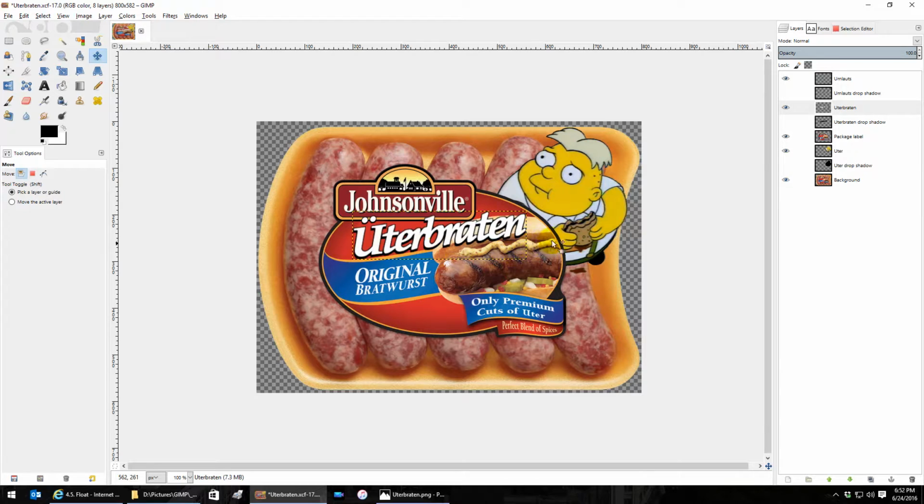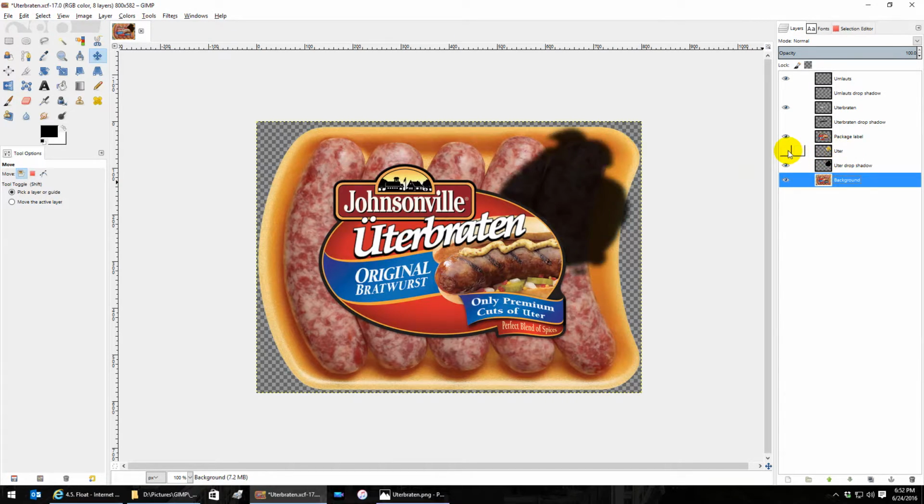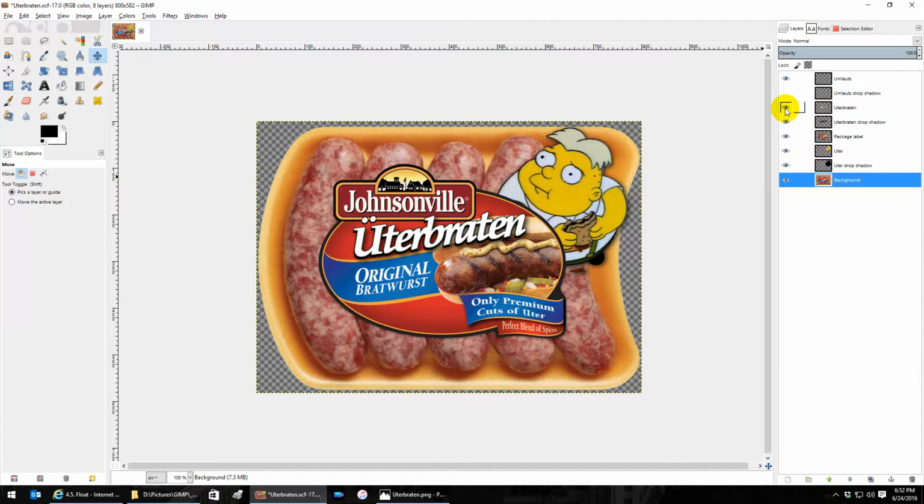Now, I also wanted to add some shadows to some of these items. So Uter here has a shadow, and I put the shadow under Uter. If I turn off Uter, you see just the shadow. Turn on Uter, he's on top of the drop shadow. That's why he's on top and in front of it. And same thing with the Uterbraten text here. I wanted to add a shadow, so I did. Turn the text off and you see just the shadow.